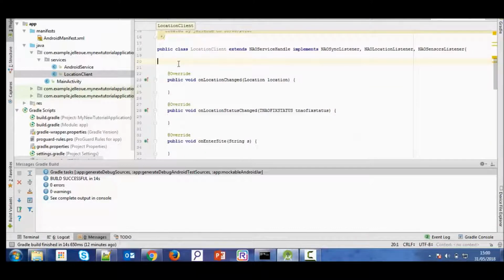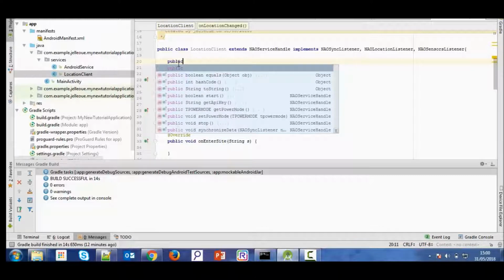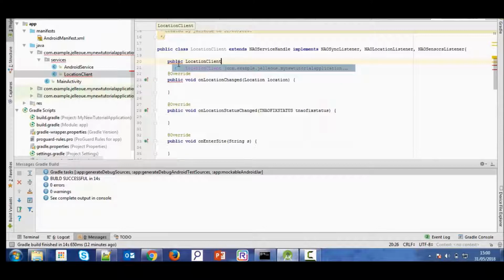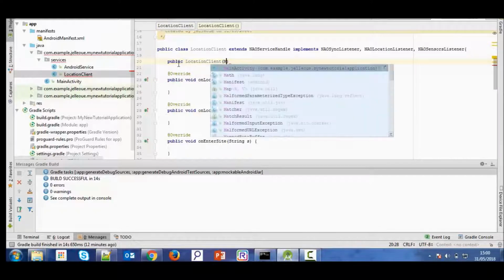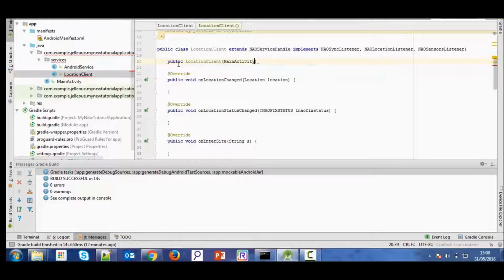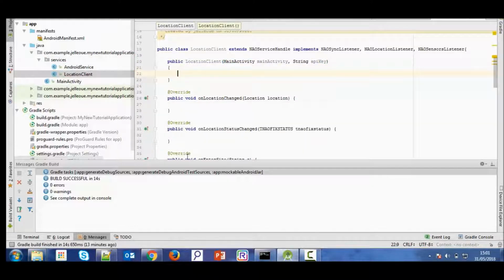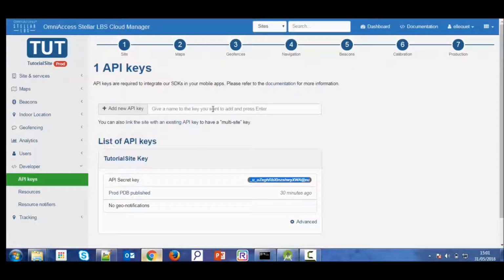So let's now build a constructor for this class. So public LocationClient, and this constructor will require two parameters. One is the main activity that we will set. So the main activity is our main activity of the application, and the other one is the API key that needs to be used. And this API key you can retrieve from OmniAccess Stellar LBS platform.